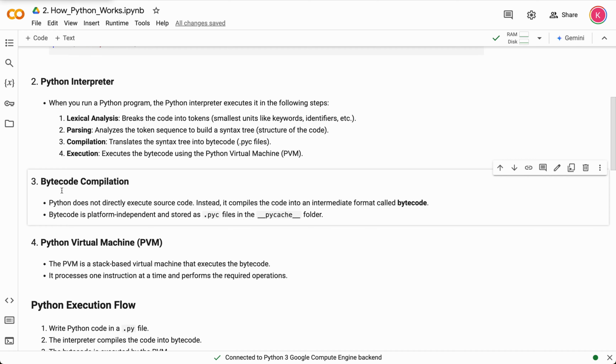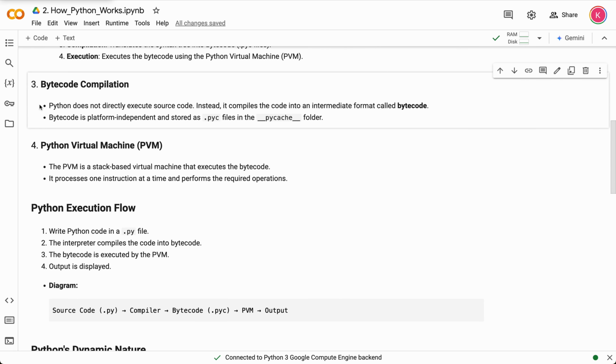3. Bytecode compilation. Python does not execute the source code directly. Instead, it compiles the code into an intermediate format known as bytecode. Bytecode is a low-level, platform-independent representation of your Python code that acts as a bridge between the source code and the execution process. This compilation step ensures that Python programs can run consistently across different operating systems without requiring any modifications.